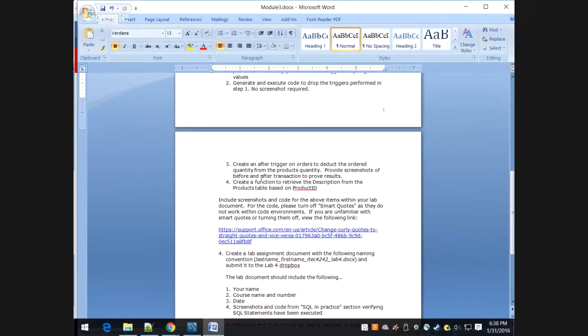I keep saying that. It's like, address it later, address it later. I'll get to it. Anyway, number 3 is to create an after trigger on the orders table. We'll actually be specific. I'm trying to be clear, like I said. There we go. On the orders table to deduct the ordered quantity from the product's quantity.